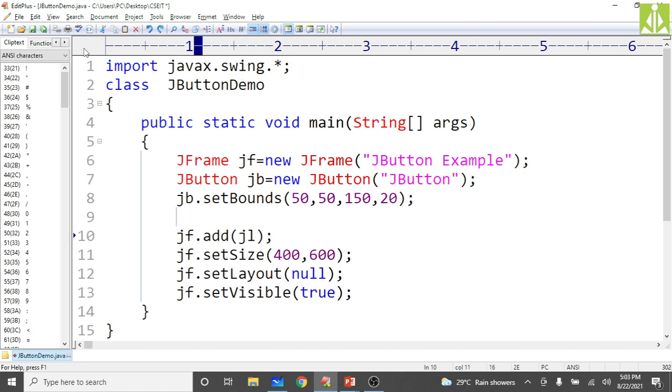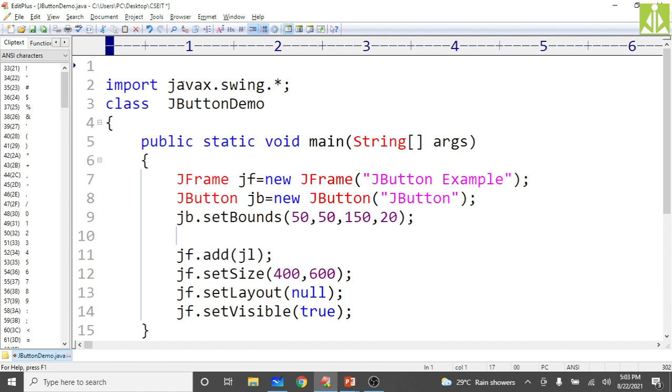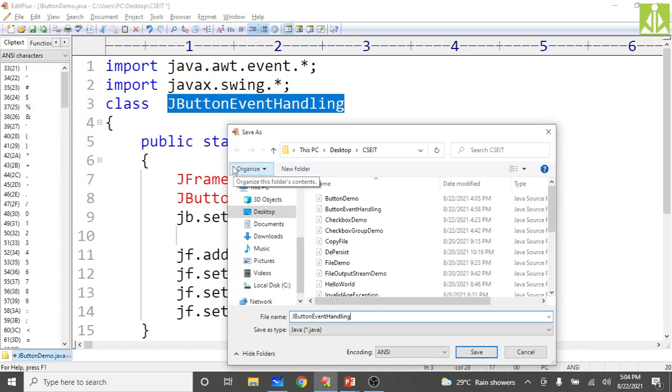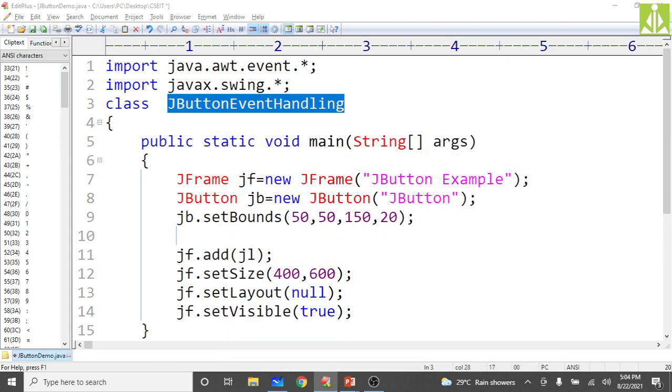So here I forgot something, I guess I deleted that one. So import java.awt.event.* package, okay, then JButton event handling. JButton event handling we are doing now. So save this program, Control C, go to Save As, Control V dot java, hit enter, program got saved.